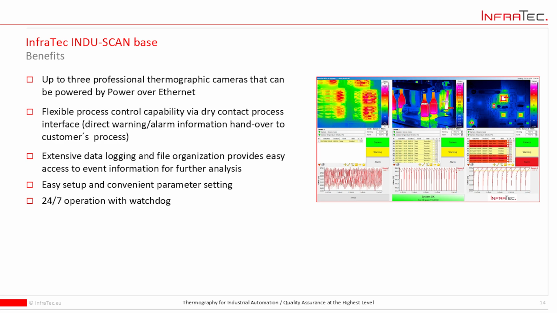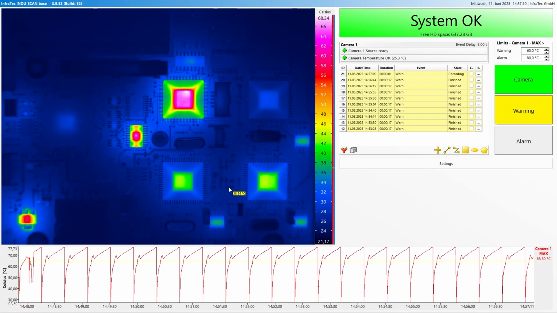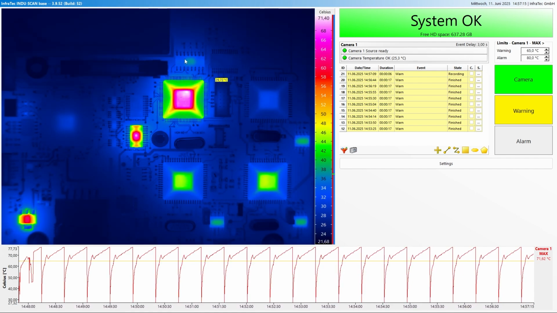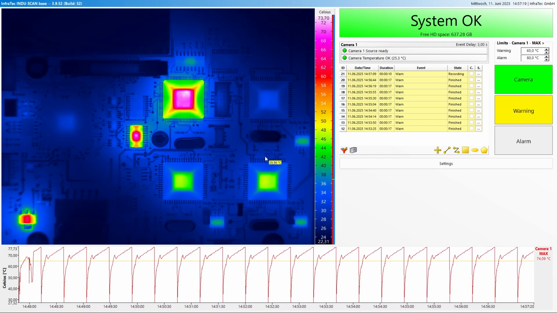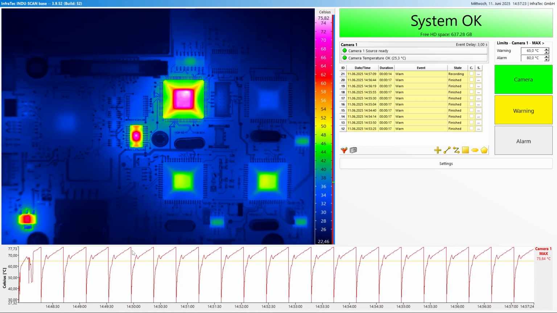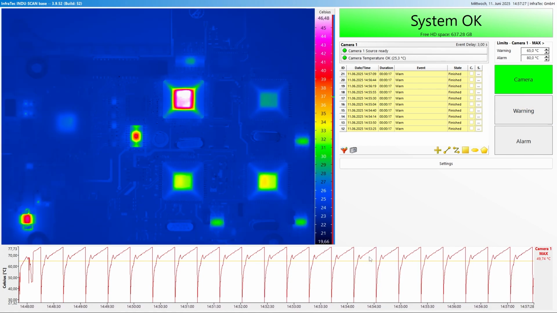Now let's have a look at the system in the live demo. Okay, here we can see InduScan base running. We have the thermal image acquisition we can see on the left side. This is a simulator. This is a loop, so we can see temperature rising and then falling down because it starts again.